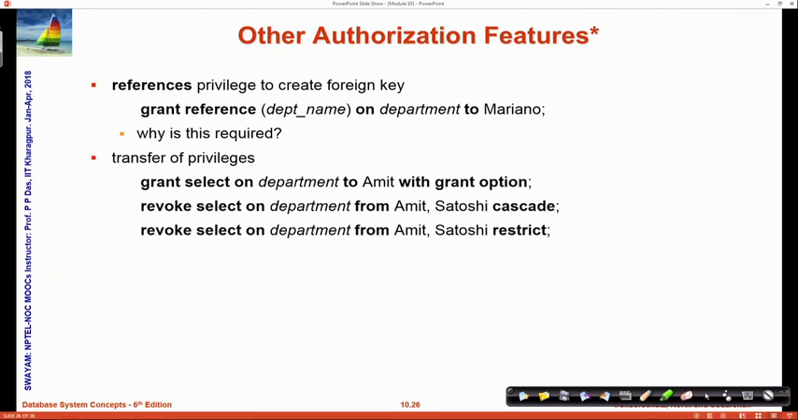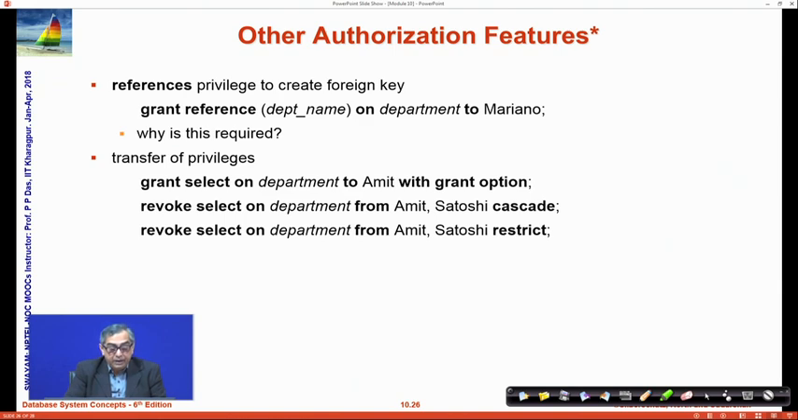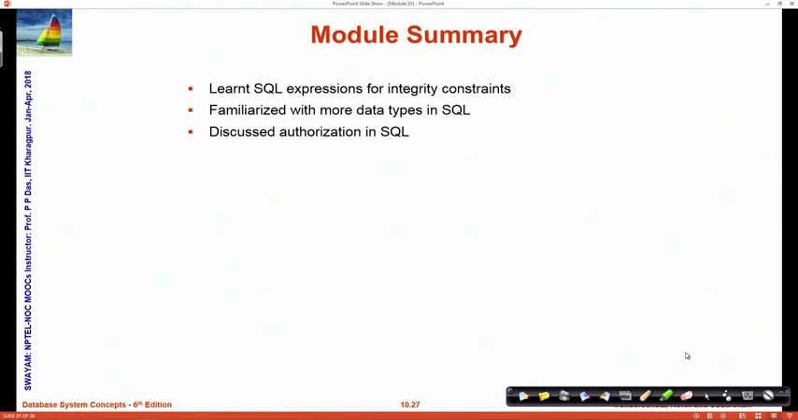There are several other authorization features. The references privilege to create foreign key. We talked about the basic read write data manipulation privileges, but there could be other privileges like whether you can create a foreign key, whether you can transfer a privilege, so whether you can give one privilege to another, whether you can cascade, whether you can restrict and so on. Transfer of privileges is also a privilege. You will have to think of this as an authorization. What we can authorize is also a privilege that needs to be authorized. So, these are the derived privileges that are required.